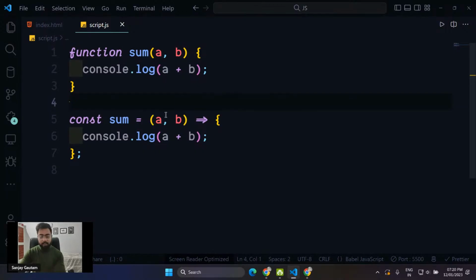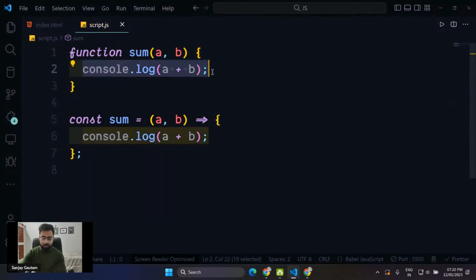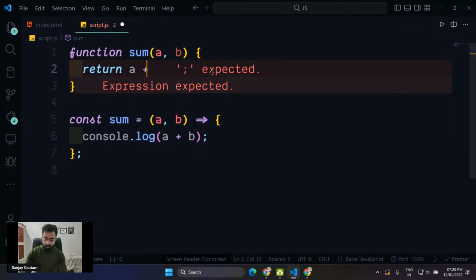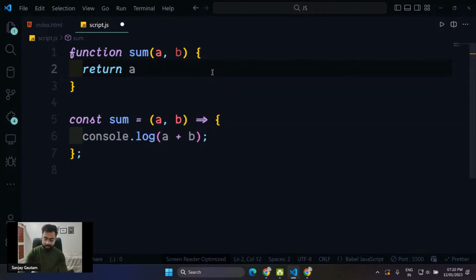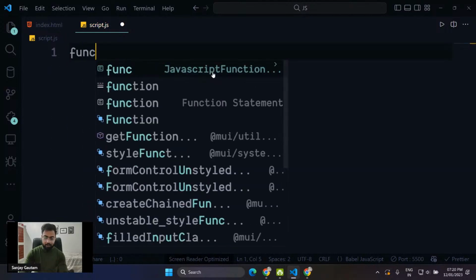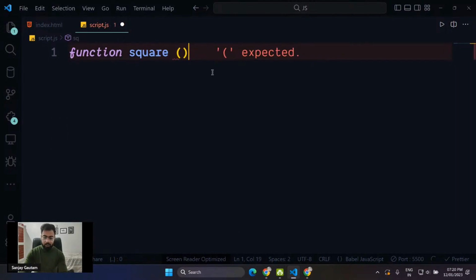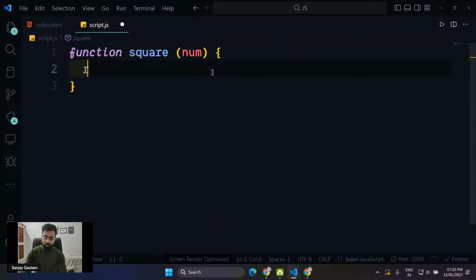If you just have a single argument, in that case you don't have to specify these brackets. If you have just a single line of code, then you don't have to make use of the return and these curly brackets. So let me just tell you what the features are. Suppose this is a function which will return a plus b. Let's just create a function square, and this function will take a single parameter and it will just return the square of that number, that is, the number multiplied by itself.